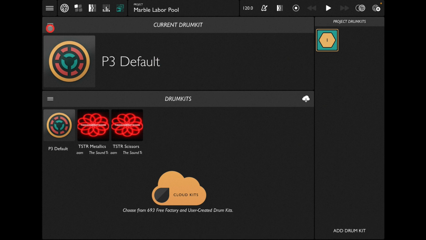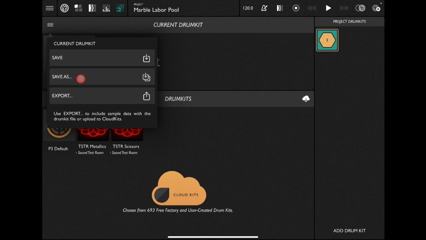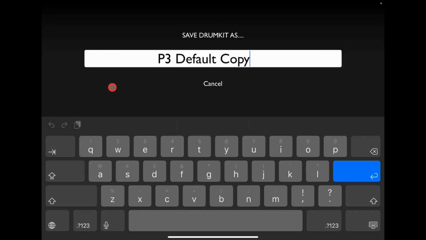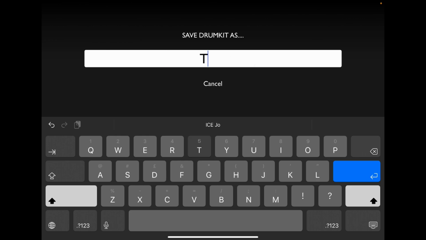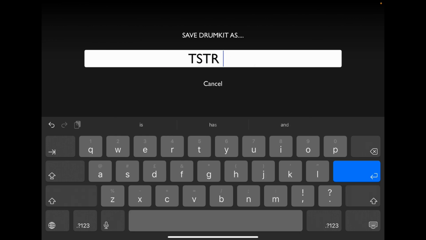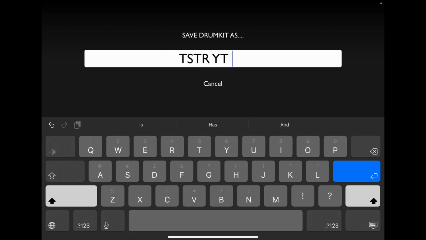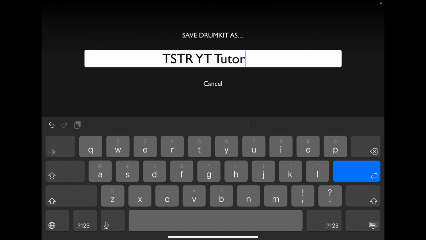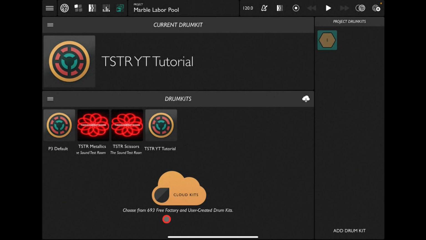So click on this little toaster icon and go save as, right? And now we're going to save this as TSTR YT tutorial. So that when it's on the cloud, you'll know that this is the kit I used to make this video, right? Enter this and it's done, it's saved, but it hasn't got rid of our default.